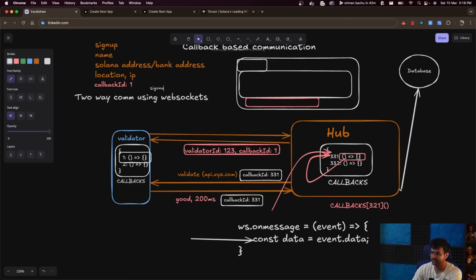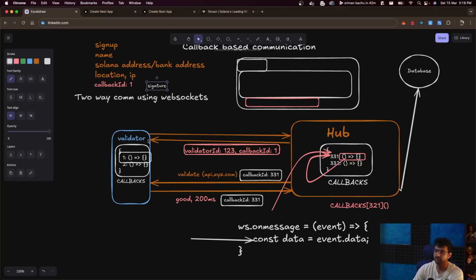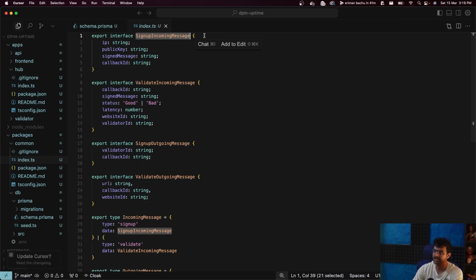The signature. For any request that's coming to the hub, there needs to be a signature. The validator needs to sign the message. The validator needs to authenticate with the hub, which is why all the incoming messages, the sign up incoming message and the validate incoming message, have a signed message that we expect from the validator.